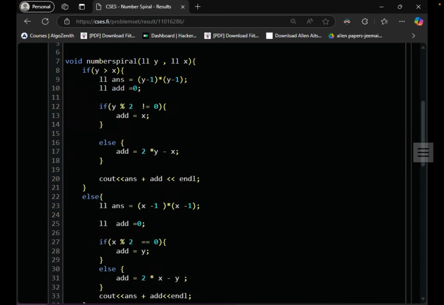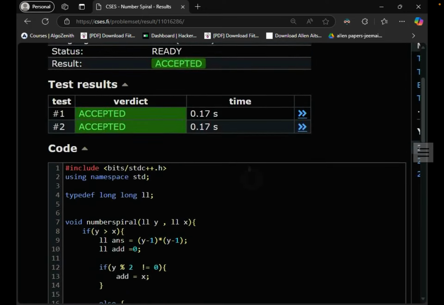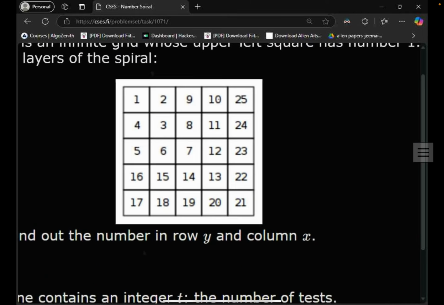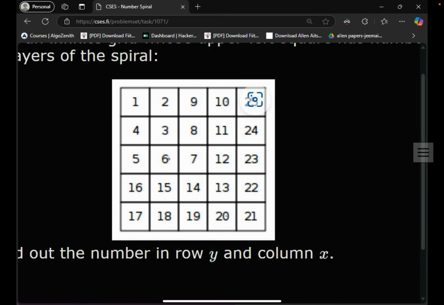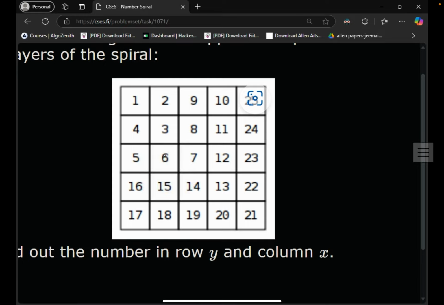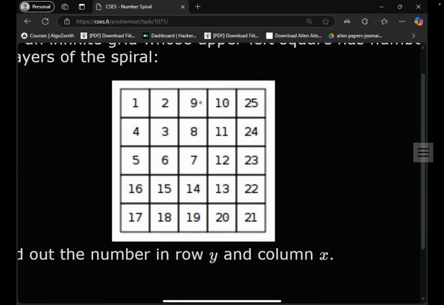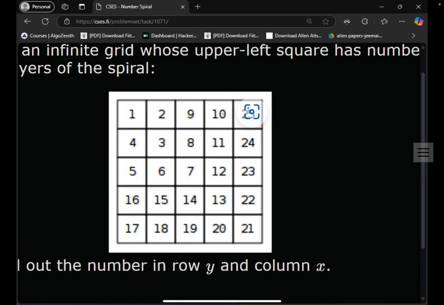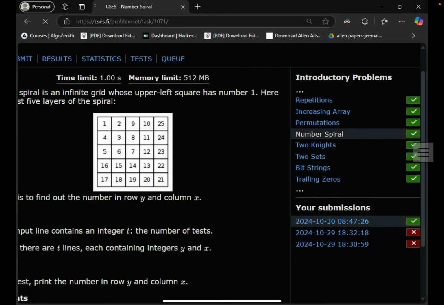So y percentage 2 is not equal to 0 means it is an odd number. If the row index is greater than the column, and if the row index is an odd number, then we can guarantee that the max element will be in the topmost column. We can show you here. So for the row which is an odd number and which is maximum, the max element always lies in the top row. So we need to use this thing.